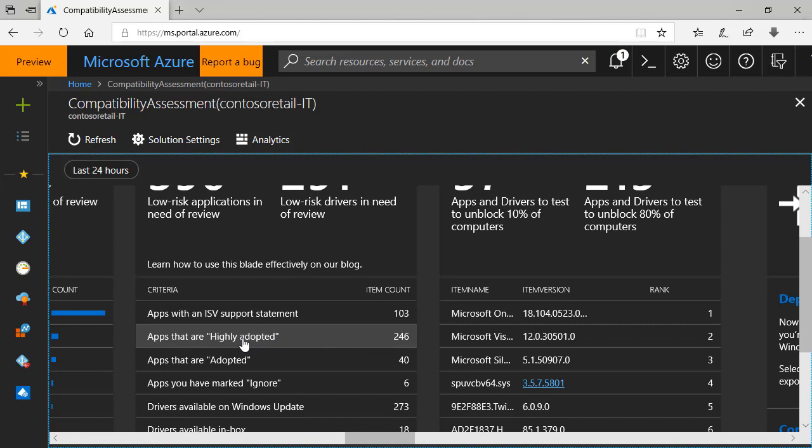And now once we start taking a look at things like apps that are highly adopted and apps that are adopted, these are categories that the Windows Ready site has created so that we can say, well, if something is highly adopted, it means that X number of thousands of Windows 10 devices are actually running this app successfully. Adopted is obviously going to be a slightly lower number.